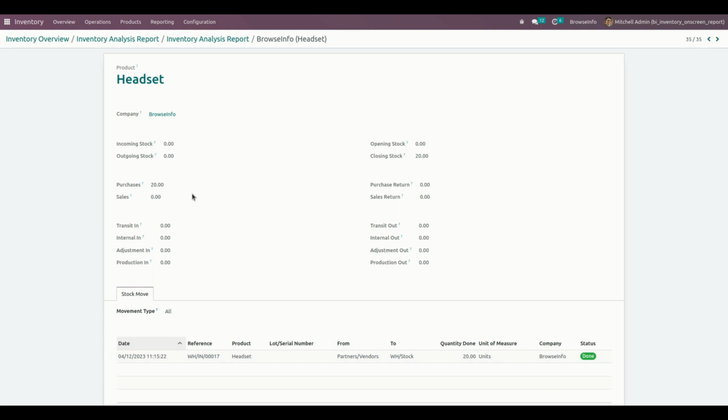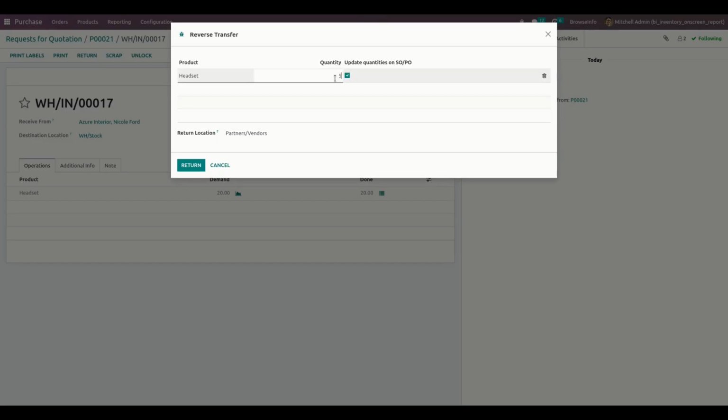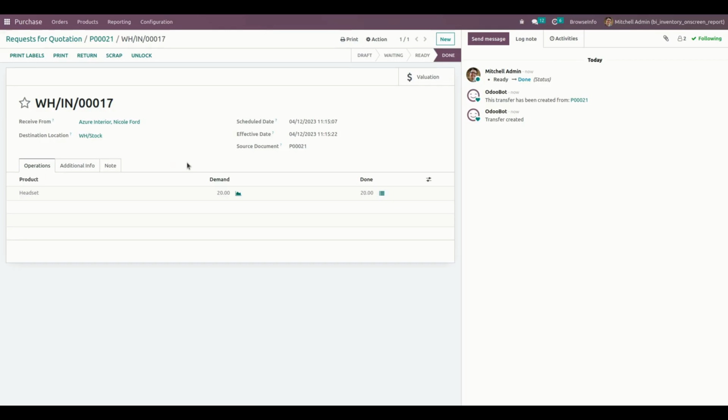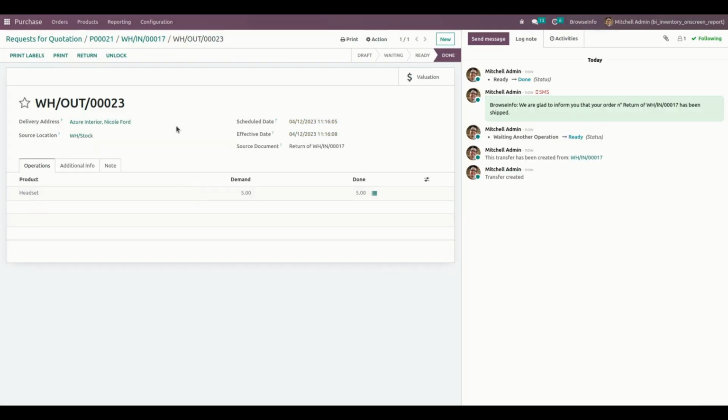So I'm going to return 5 quantities from 20. I'm going to get into the same order which we have updated. Now from here we can see a return option. Let me get into that, and from here I'm going to return 5 quantities. Now let me return, and now validate the return order. Okay, now I have validated.